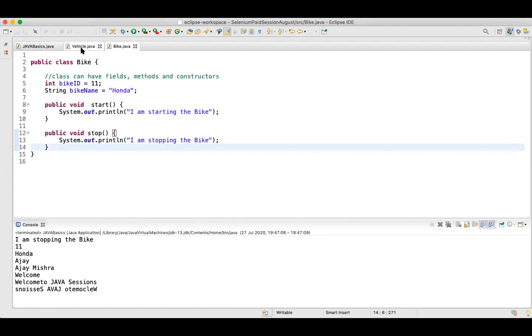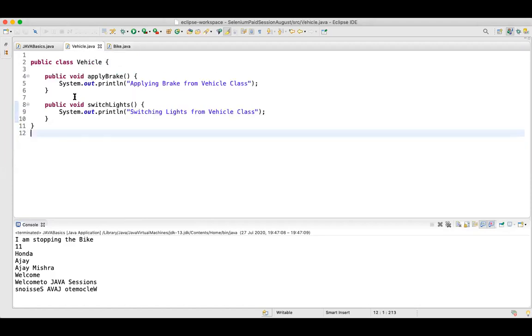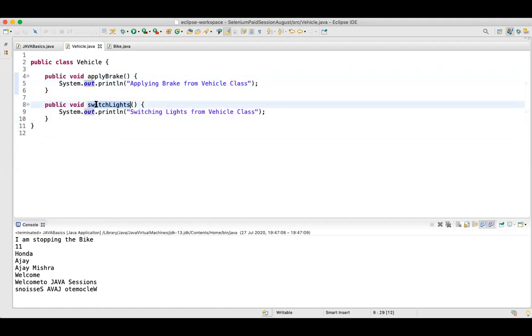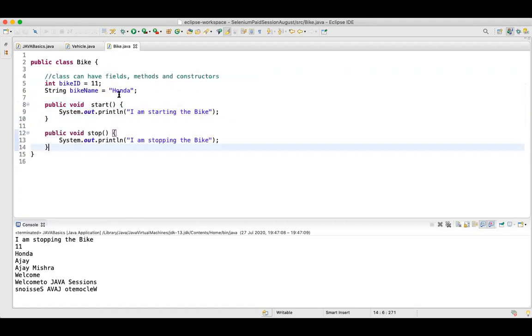I want everyone to answer me. In this vehicle class, we have two methods, apply brake and switch lights. Do I have the same methods in my bike class? As of now, have I specifically written those methods into my bike class?